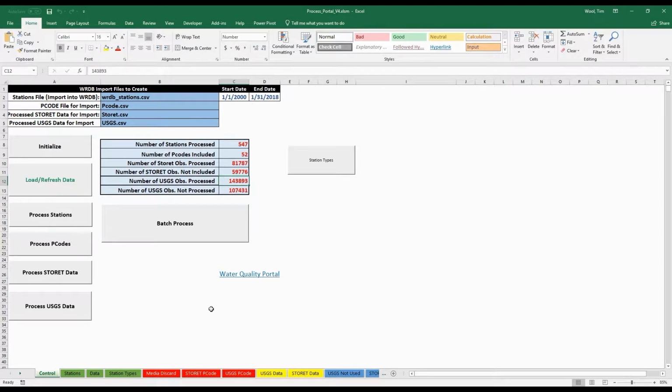So just to summarize, we just processed 547 stations. The number of P codes that we processed out is 52. The number of STORET observations that we processed is 81,787. We discarded close to 60,000 of them because they were parameters that we weren't interested in. And then here's the USGS data that's been processed and the USGS data that has been discarded. And in just a little bit, I'll show you how we could just pull this data directly into WRDB, and we could use it for modeling purposes or data assessment.